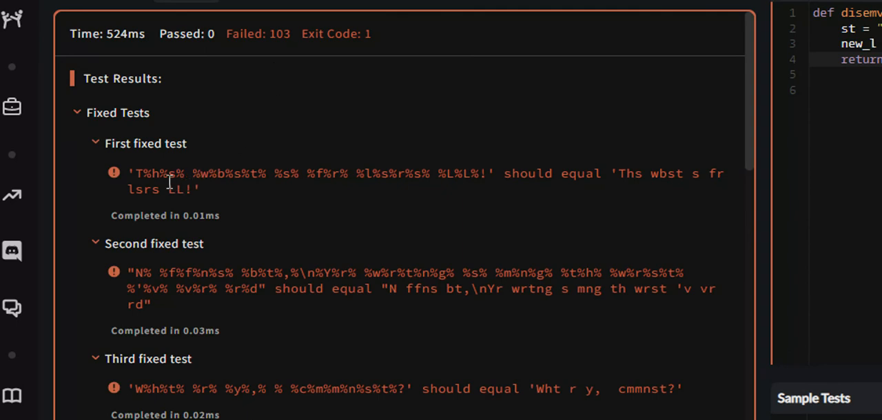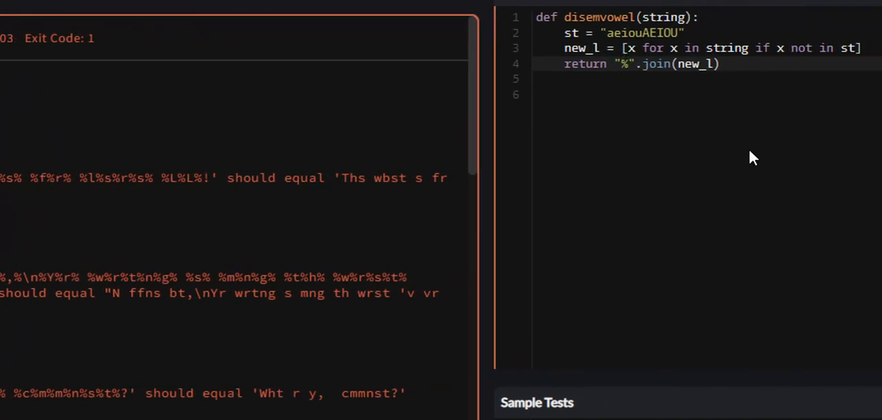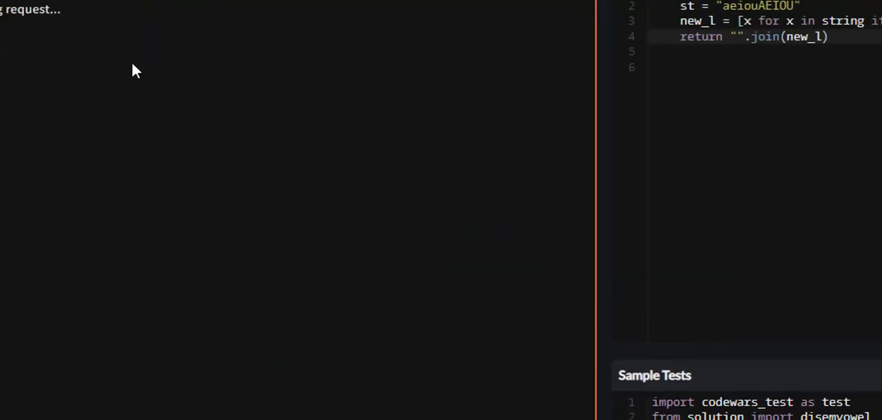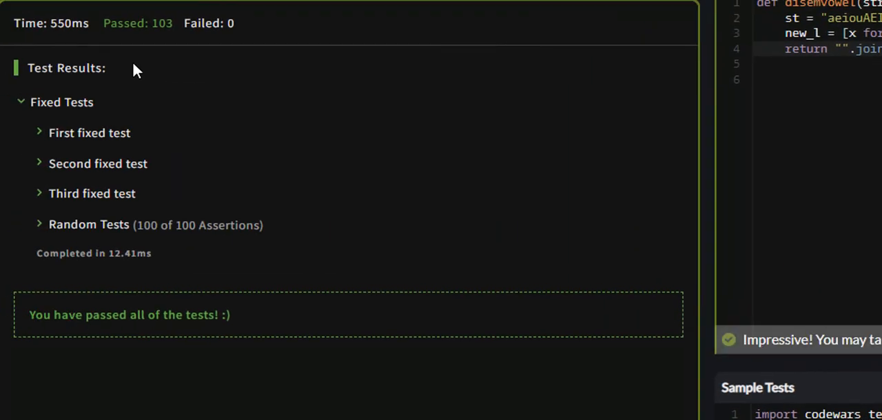they all failed, and it's because there's a parenthesis between every letter in our string. So basically, if we wanted to pass this, we would just join with nothing in between every character. So if we attempt it, this should work. So all 103 test cases passed.